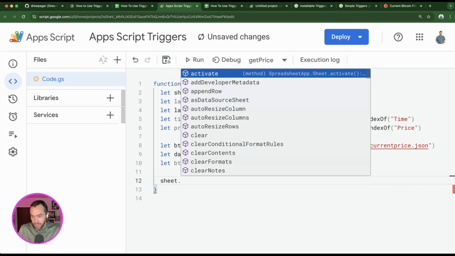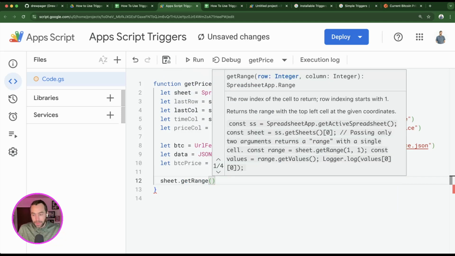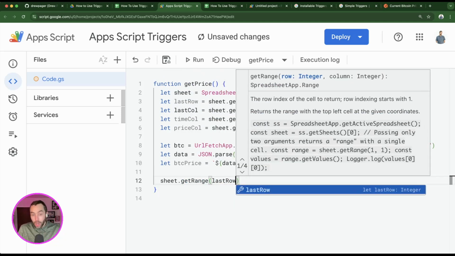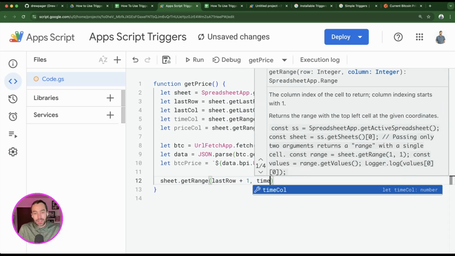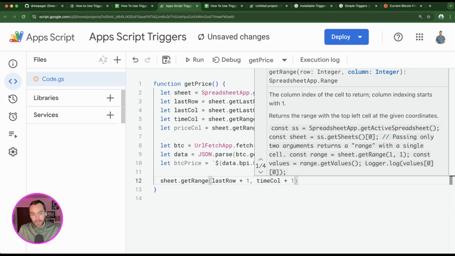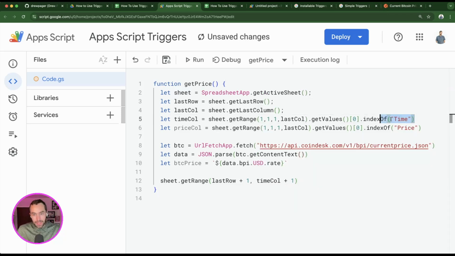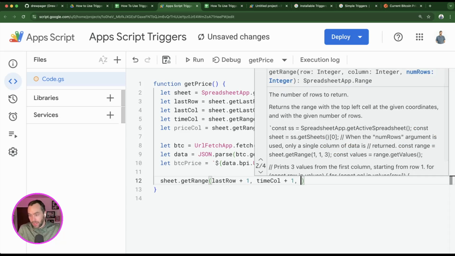So now I'm going to take the sheet, I'm going to get range, last row + 1. We want to add a new row. Time call + 1, because the column indexes that I got up here are on a 0-based index, whereas get range wants the first column to be 1 instead of 0. So this equals 0. I'm adding 1 to it to get to the first column.